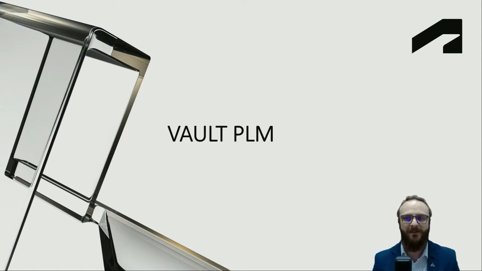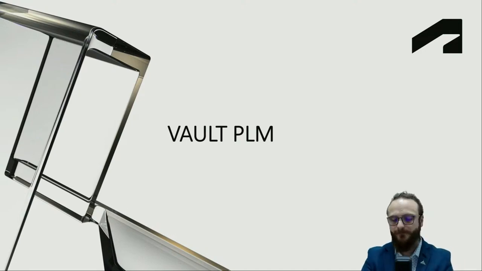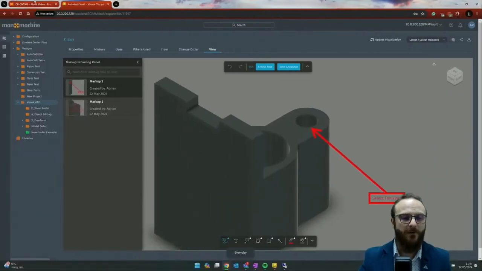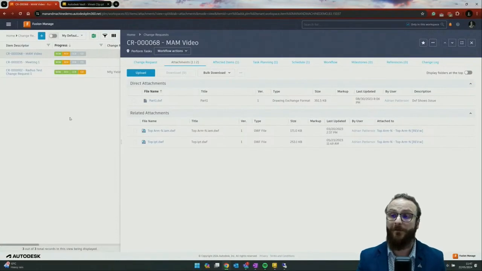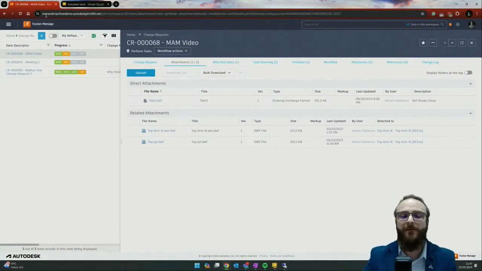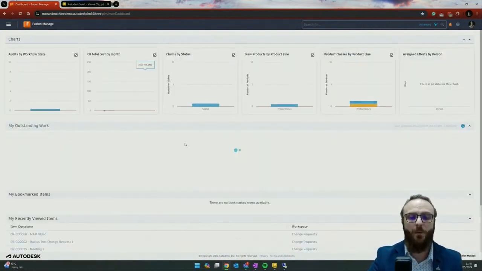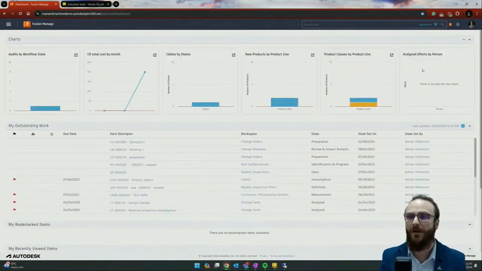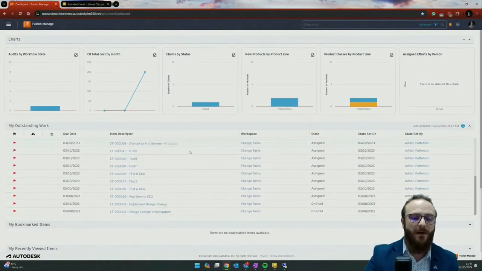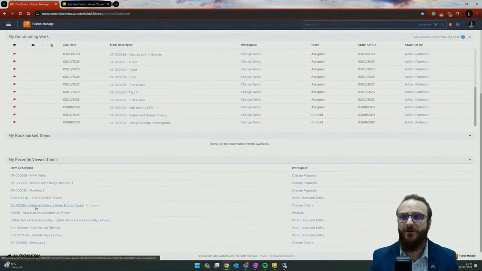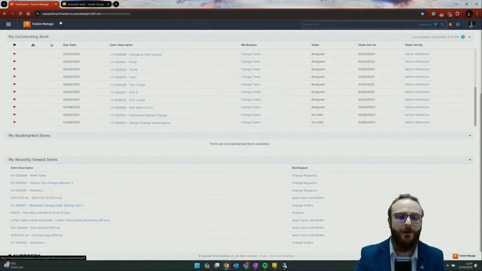This is something we're finding is increasingly more in demand and increasingly popular. So if I go across, here is an example of what Fusion Manage can do. If I go to my Fusion Manage dashboard here, you can see that I've got my outstanding work. I've got charts of information talking about various different things I've got going on in my business. I've got bookmarked items. I've got my recently viewed items. This is just on a home screen where I can go and see everything.